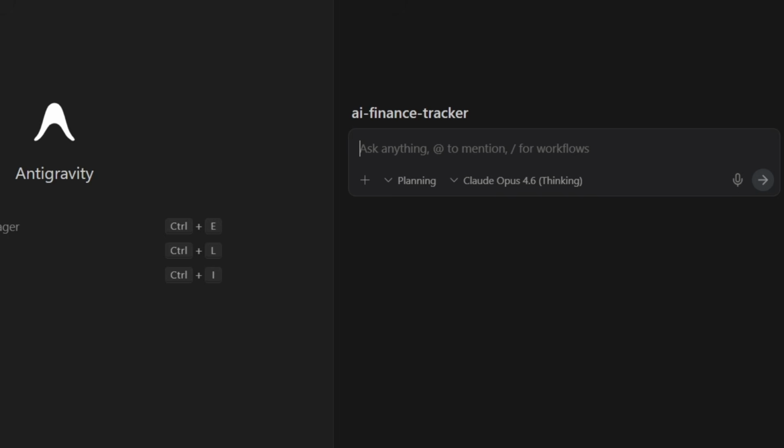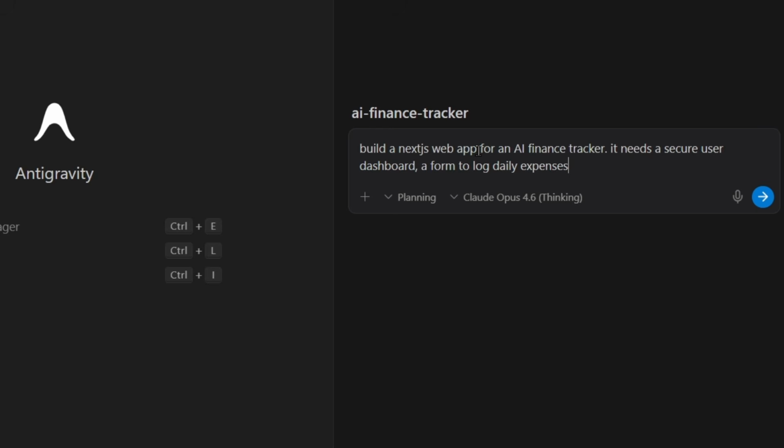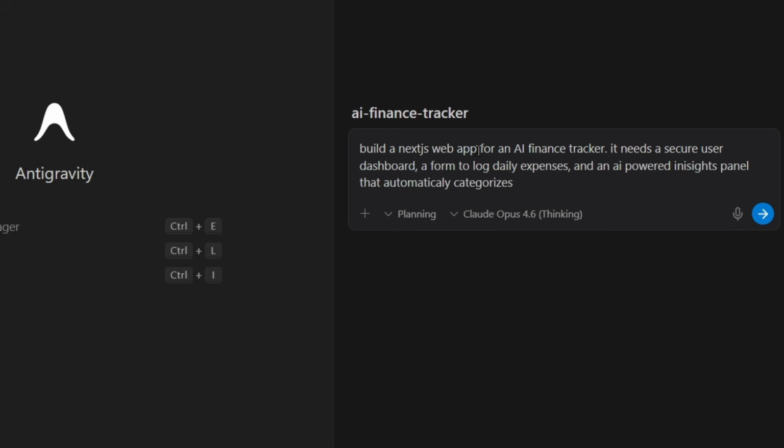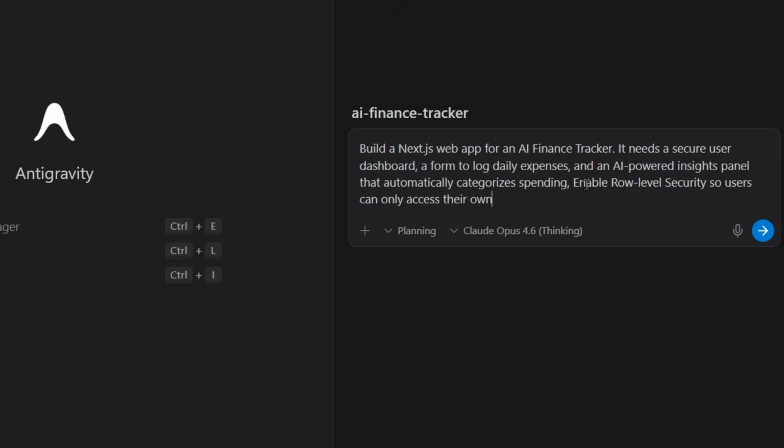Alright, MCP connected, planning mode on, Claude Opus 4.6 selected. Now let's give Antigravity its mission. Here's my prompt. Build a Next.js web app for an AI finance tracker. It needs a secure user dashboard, a form to log daily expenses, and an AI-powered insights panel that automatically categorizes spending. Enable row-level security so users can only access their own data.